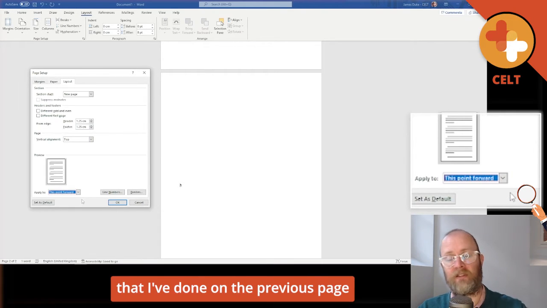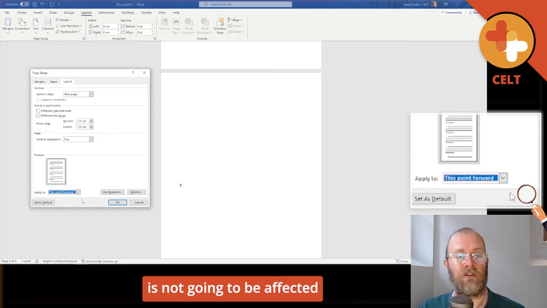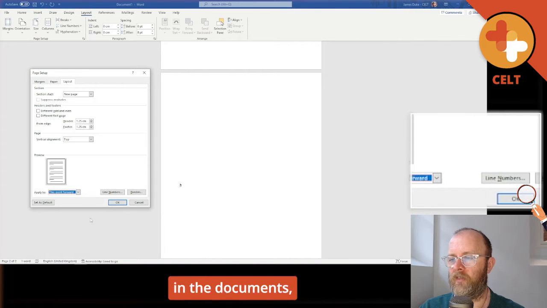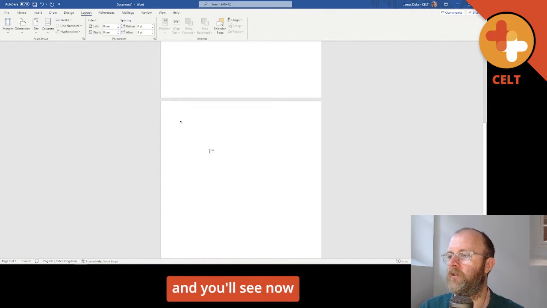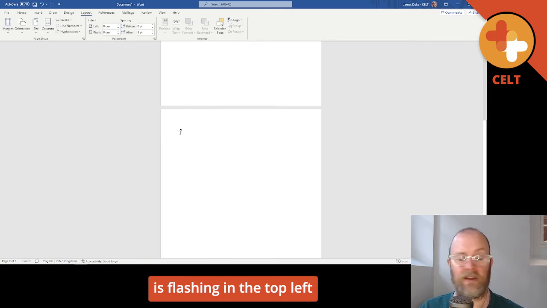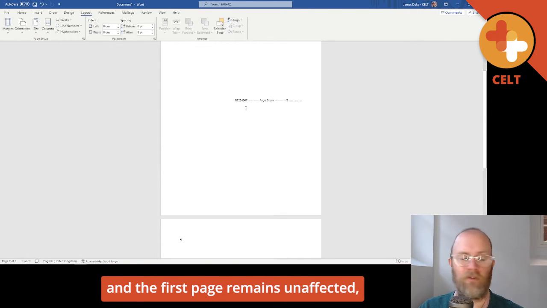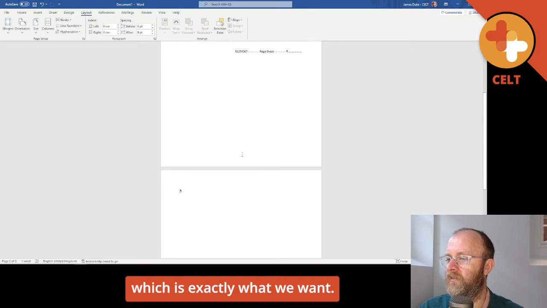And that means that anything that I've done on the previous page is not going to be affected by this change. So we've changed it to top, vertical alignment, and from this point forward in the document. Click OK, and you'll see now that my cursor is flashing in the top left-hand corner of that second page, and the first page remains unaffected, which is exactly what we want.